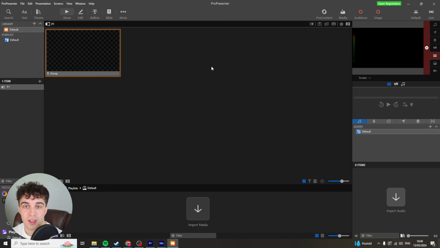What I'd recommend doing next is going down to where it says import media, this little button here, and import any media that you have for your presentation. So that could be things such as photos, images, videos, all of that kind of stuff you might want to put in here. Also over here we can add things like audio to our presentation.